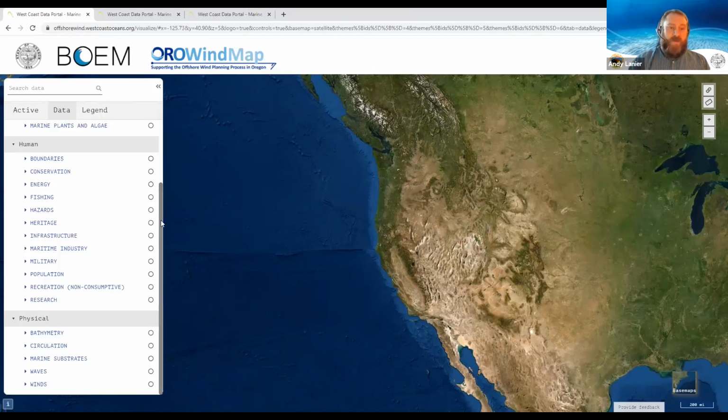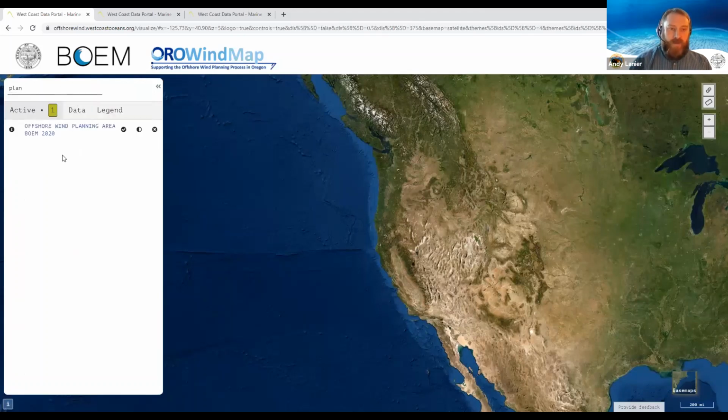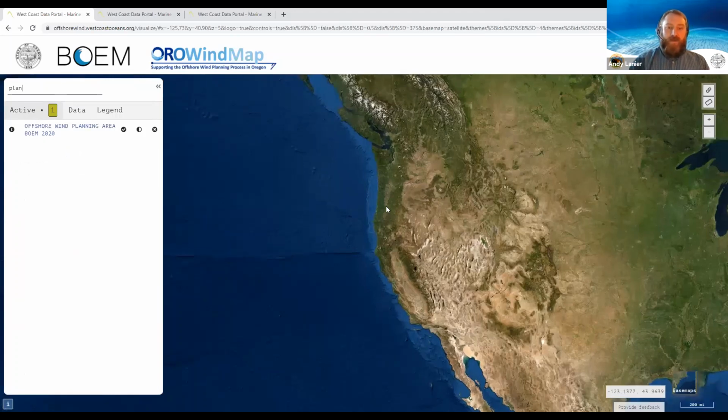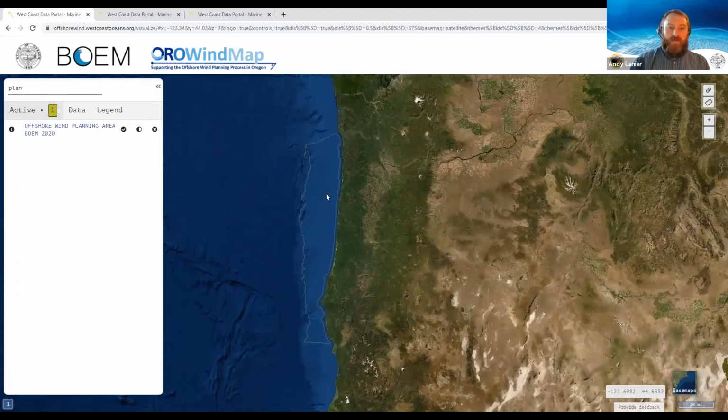And the first thing you might want to do is understand a context of a setting. So what I want to do is demonstrate that you can very quickly get to a layer of information that you're searching for from the keyword search right at the top if you don't know where in the catalog it might be located. In this instance, I just turned on the planning area that was shown on the slides earlier.